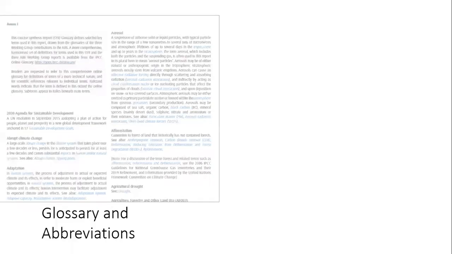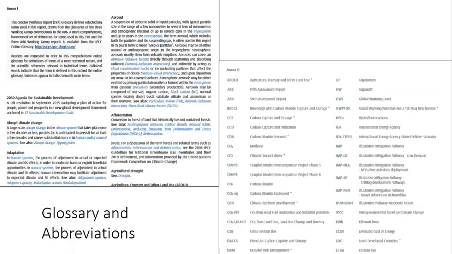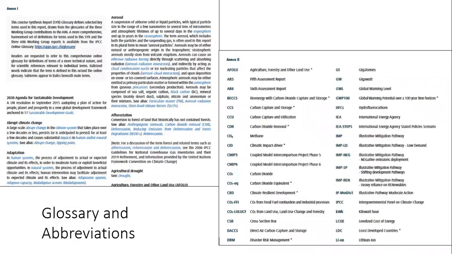And at the end, we have annexes. Now, these annexes contain glossaries and abbreviations. These help you make sense of the terms that you may have encountered while you were going through the reports.